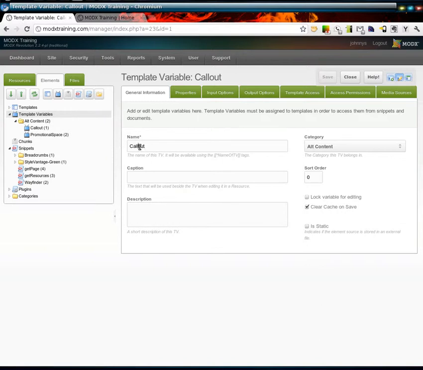If we take a quick look at our callout template variable, we can create any additional template variables by right mouse clicking on new template variable, and that'll bring us to this main editor screen. The name is the main name that we'll use in referencing that template variable to render inside the page template.